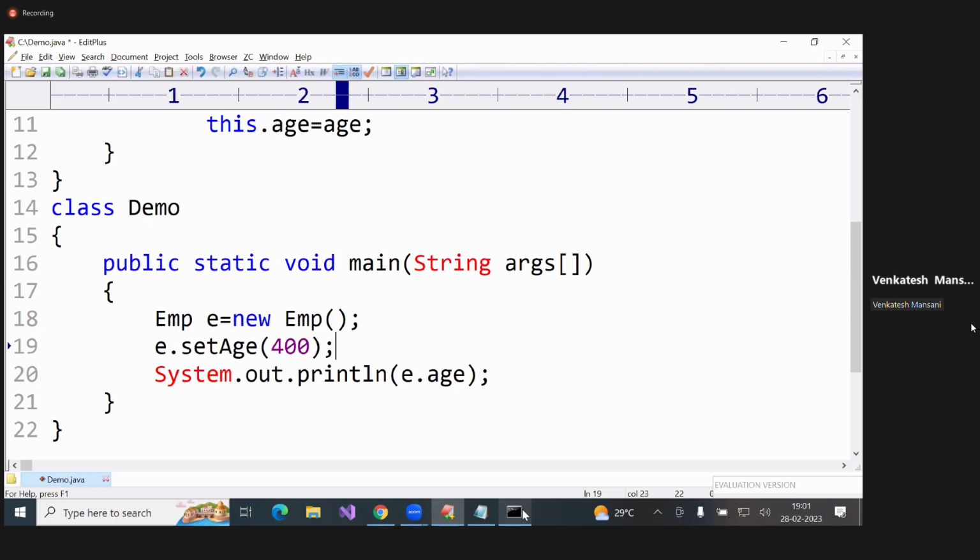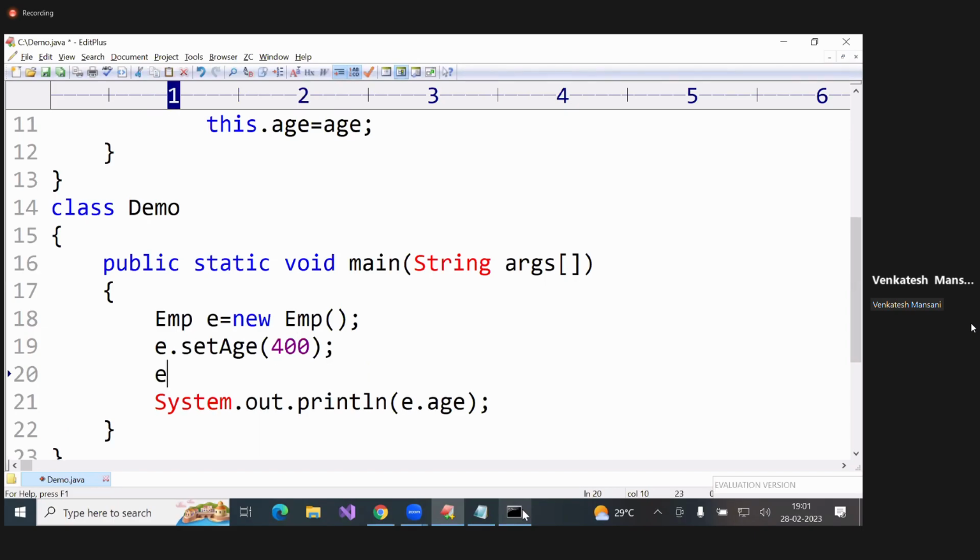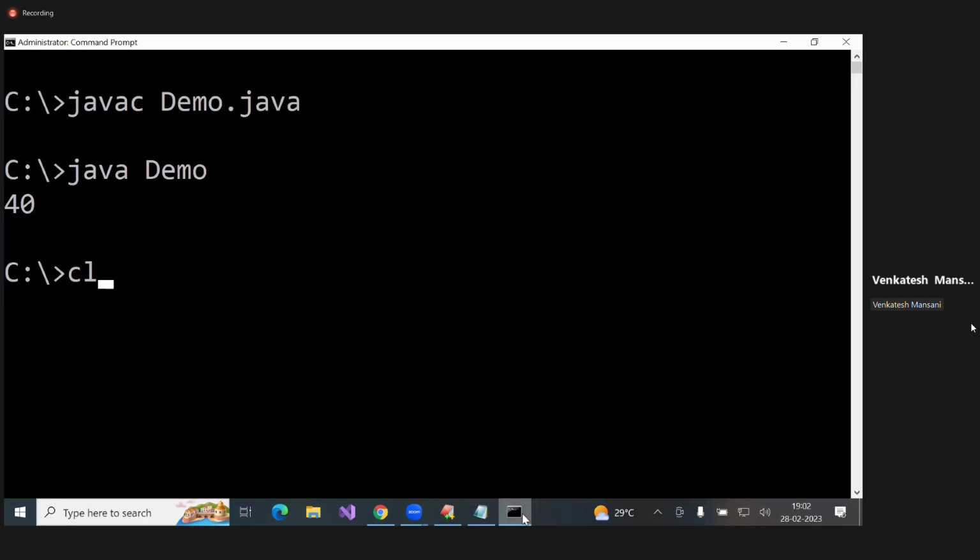60. But after this line, again I'll write e dot age equal to 500. What will happen? Will you get 60? No. 500 comes. Again 500 comes, you observe. File, save. Then writing the set age method is a waste.